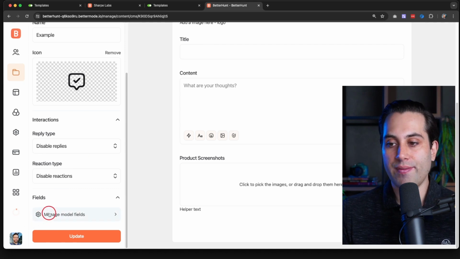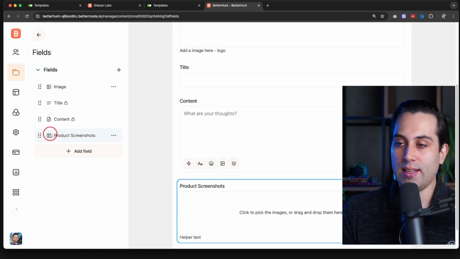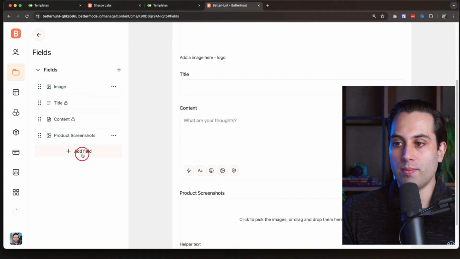If you want to manage the fields, you just click here to manage the model fields, and then you can change them or add new ones, etc. And that's how you create a custom model. Very cool, right? All right, let's now go to the third part of this tutorial, where I'm going to teach you how to link the CMS with the page using the custom model you just created.